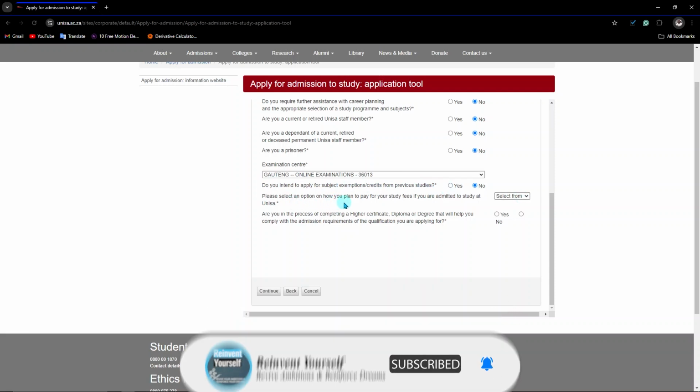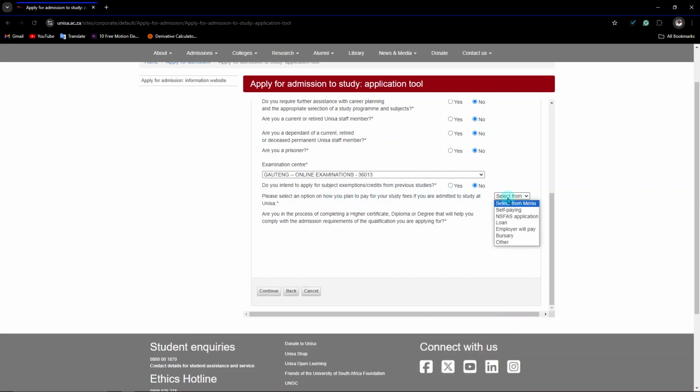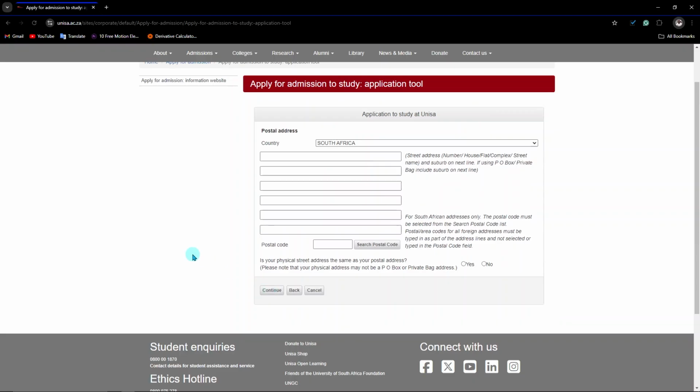Please select an option for how you'd like to pay your study fees. You'll select if you are self-funding, NSFAS, or whatever bursary, you will choose what you will be using. Are you in the process of completing a higher certificate or diploma at a university? If you are transferring, this option should apply to you, but in this case we suggest that you say no. Then you click continue.